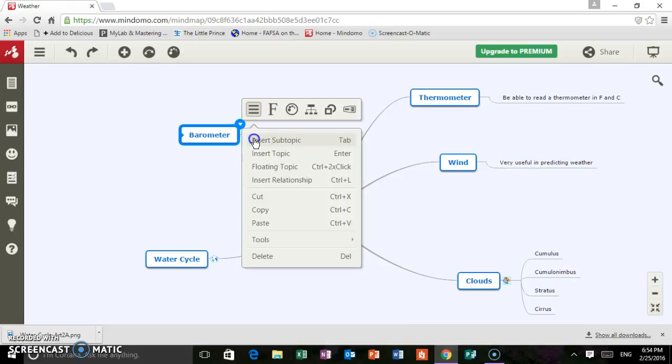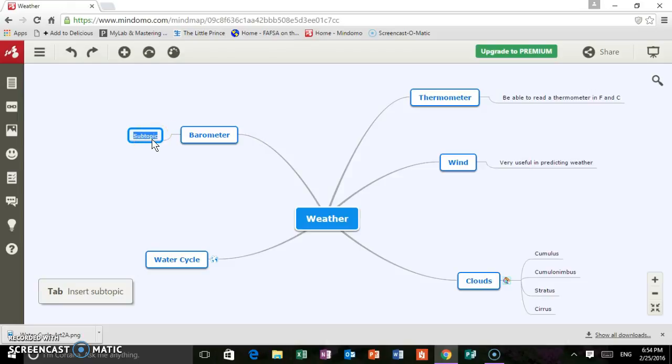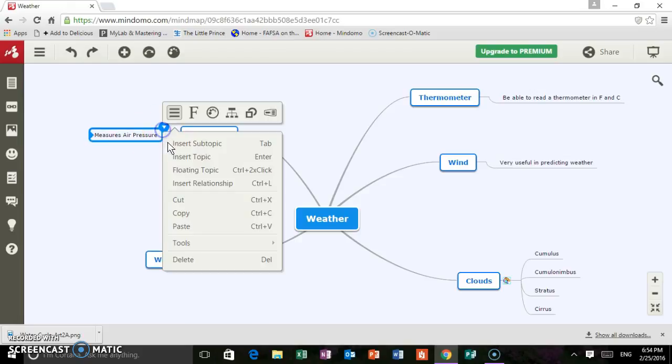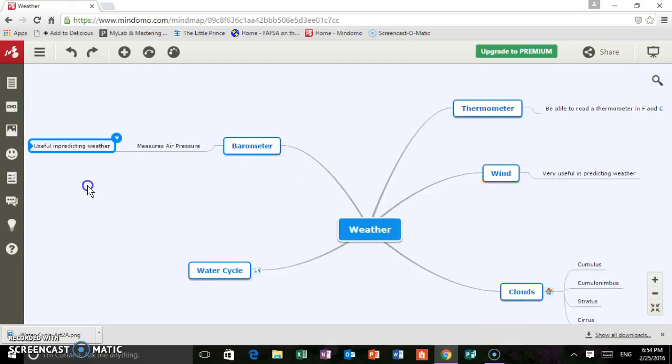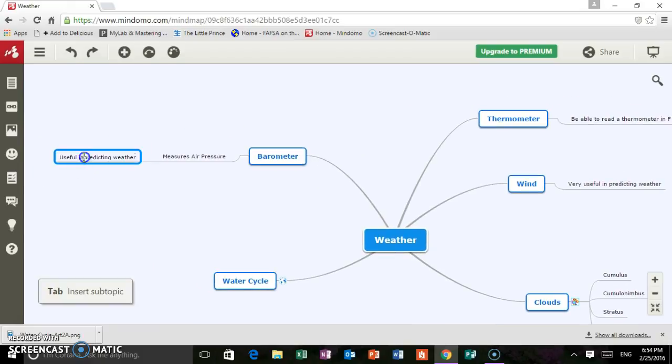And the same with the barometer. I would just give them small hints that it measures air pressure. And of course we would go into more detail, and I would go ahead and insert another subtopic on here saying useful in predicting weather. And apparently I misspelled something. Oh, okay, I didn't add a space.